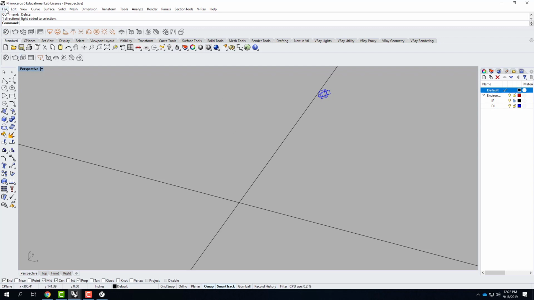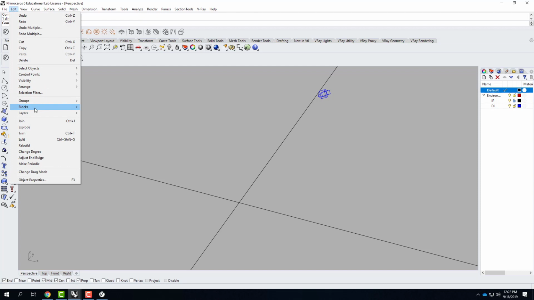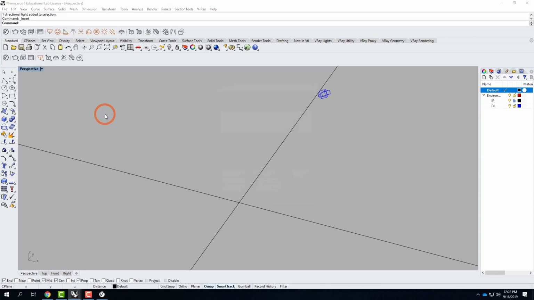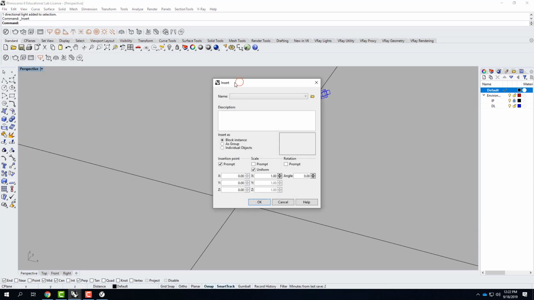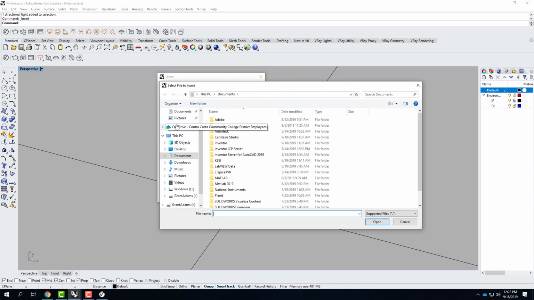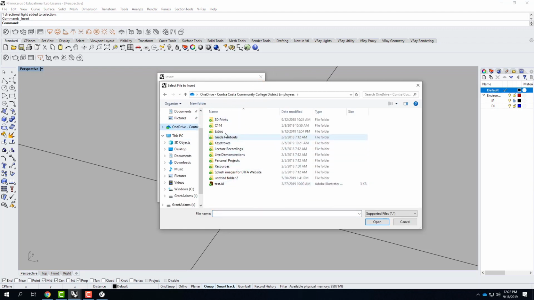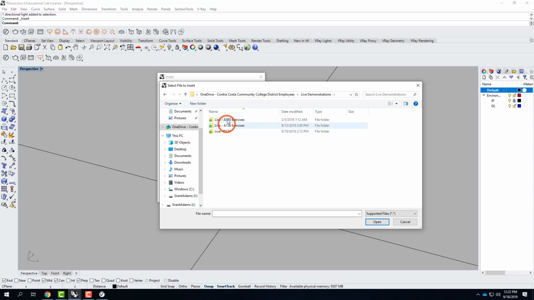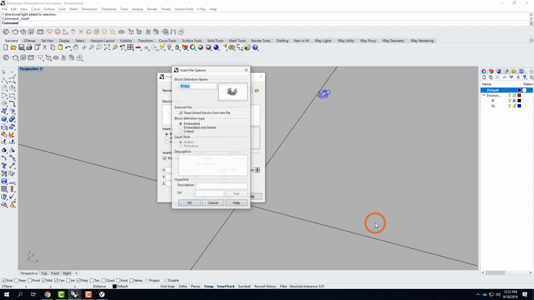So we need to bring that in. I'm going to go to Edit, Blocks, Insert Block Instance. I could also just press Control-I on the keyboard. When I do that, I can bring in this Insert window. I can go look for that first file that I created. In my case, it was in today's folder, and it was called Bridge. There it is, and I'll go ahead and say Open.